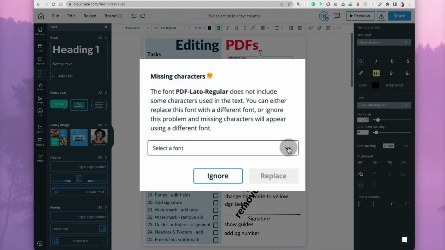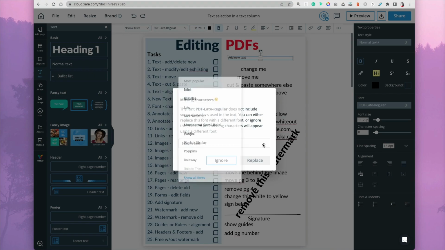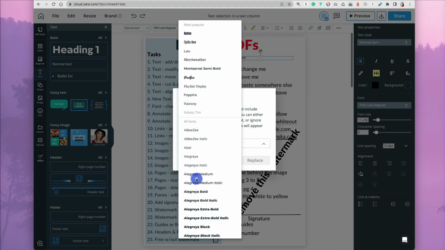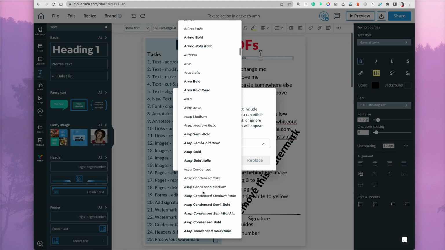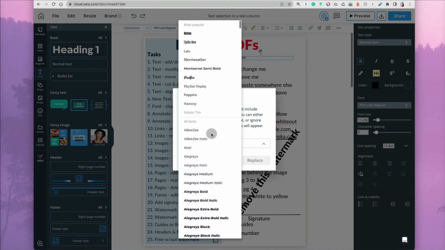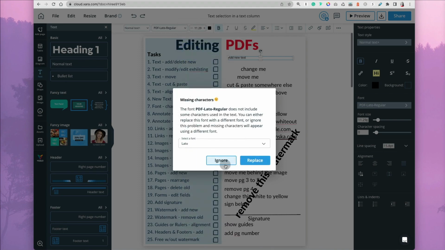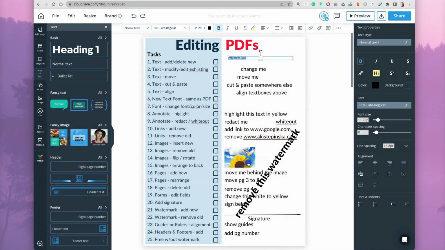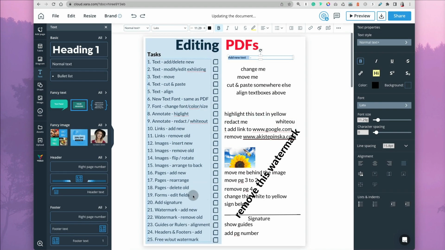You will get a message saying missing characters. And basically what it's telling you is that the PDF is in a font that's not recognizable. It has Lato, which is the font that I'm using in the PDF, but some of the styling is not available. You can actually replace it throughout the whole PDF, which is really useful. And, you know, because sometimes you might not be able to find the font that your original PDF is in.